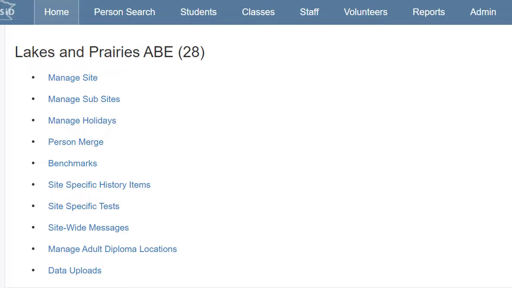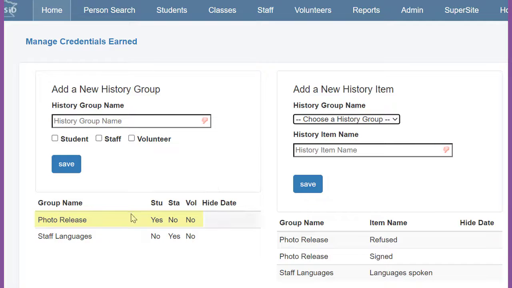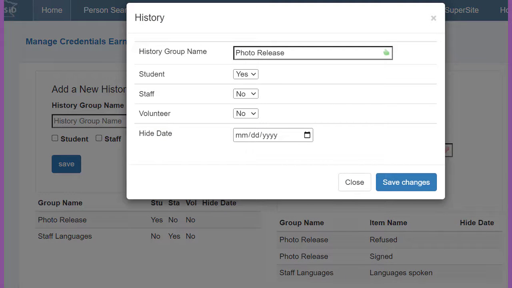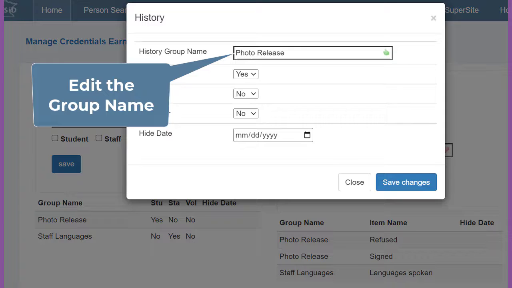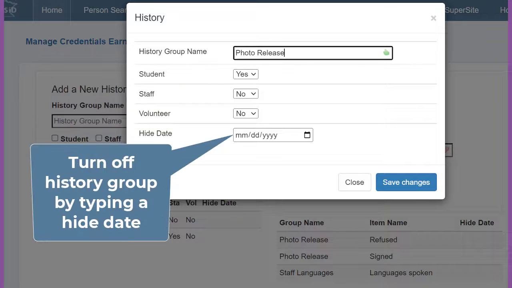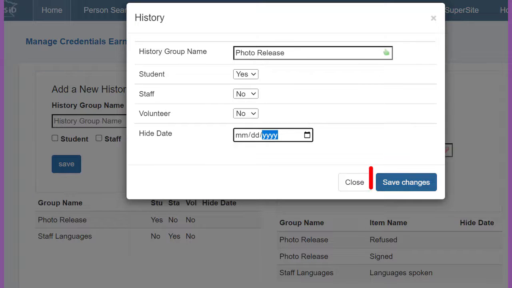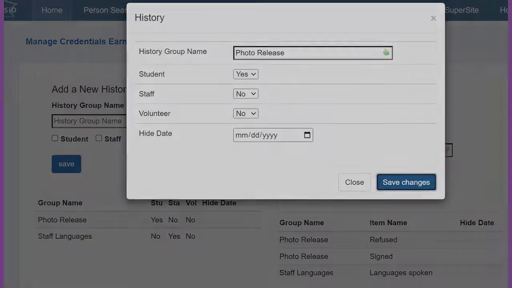It's easy to change a history group after it's been saved. On the Admin tab, click the Site-Specific History Items link. Select the row with the group you want to edit. On the History Edit screen, you can select and retype the group name or turn off a group because your program isn't using it anymore. Type a hide date. This will remove the group and associated items from the menus on the history screen. Click the Save Changes button.